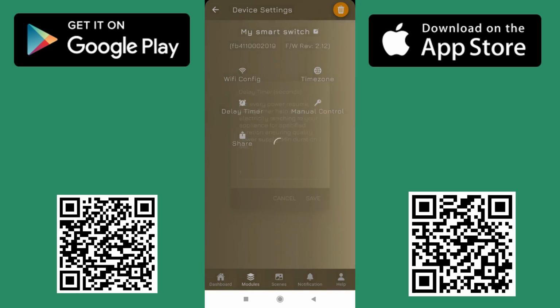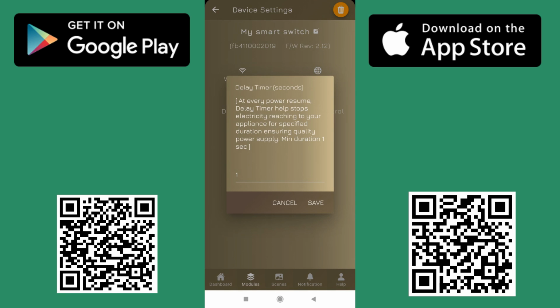Delay timer. Now the default value of it is 1 and the maximum value is 180 seconds. So delay timer helps you to avoid bad electricity when there is a power cut and resume. After every power cut, delay timer will stop the electricity going to your appliance for this specified duration. Okay.